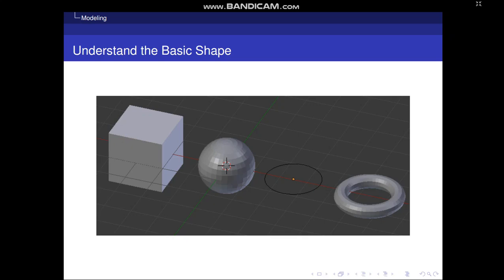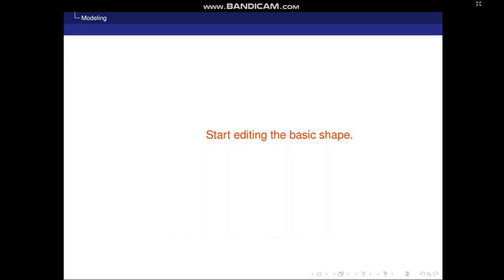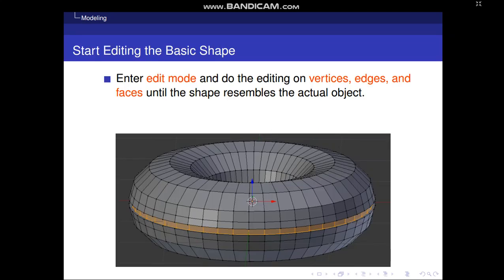If we select irrelevant shape like square to model donut, then it's not like we cannot model, but the modeling time and complexity increases unnecessarily. But it's true that right shape selection at beginning comes with experience. Finally, the basic shape is edited until the shape resembles the actual object.